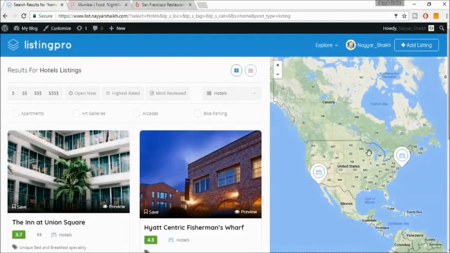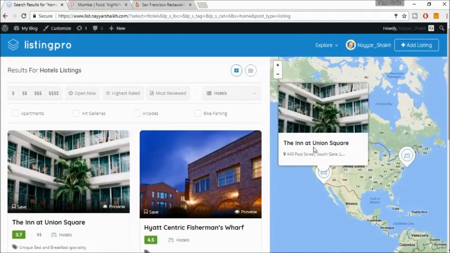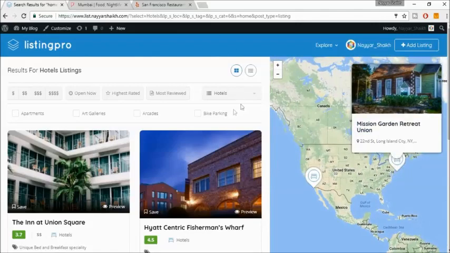Again, an awesome and professional page. As you can see, at the right side we have the map, and we have some markers over here. When we click on this marker, this pops up, showing the name of this business, the address, and so on. Same thing over here. And here we have those different listings.